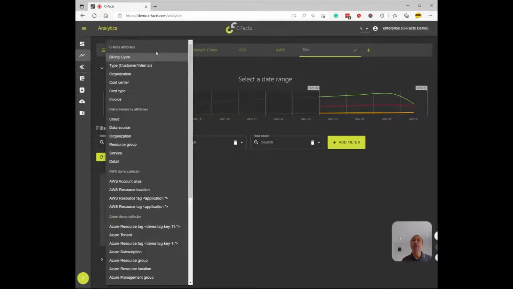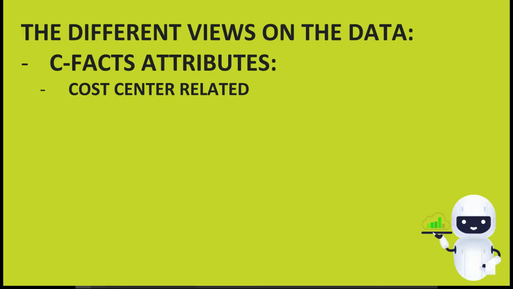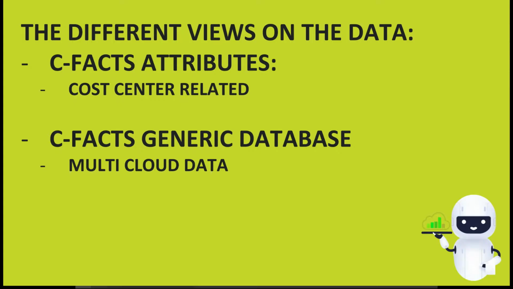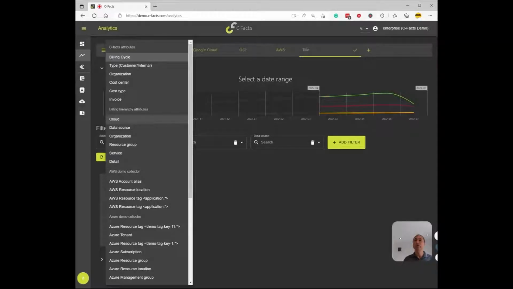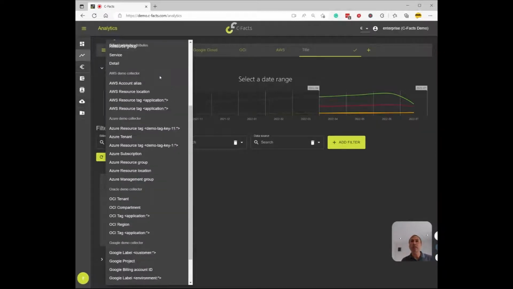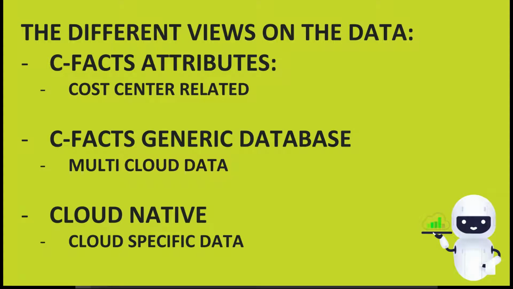So there's a few layers there. The first layer are the CFAX attributes, which are the attributes that are configured when you configure your CFAX solution. I will dive into that a little bit further in the next tutorial. Then we have the billing hierarchy attributes, and that's the generic database model that CFAX uses to provide you with a multi-cloud dashboard in a single view. And then when you go into the specifics of the different clouds, per cloud we have different elements that you can visualize based on the hierarchy of the cloud.